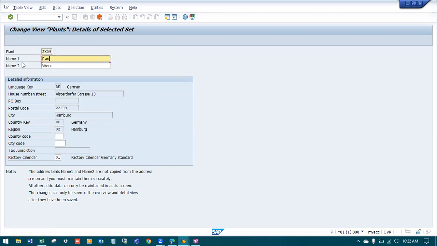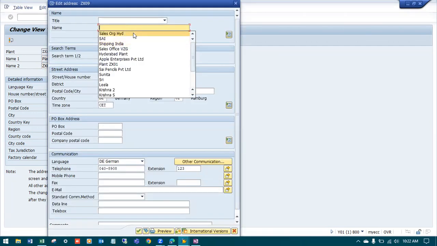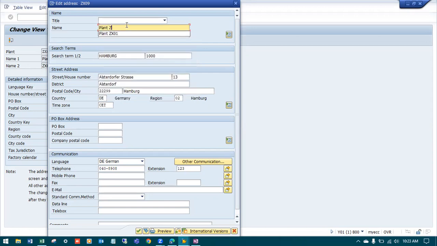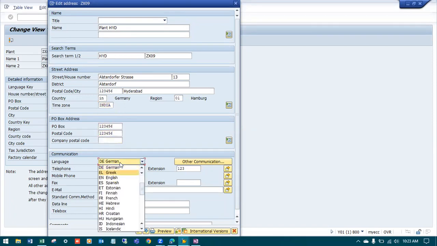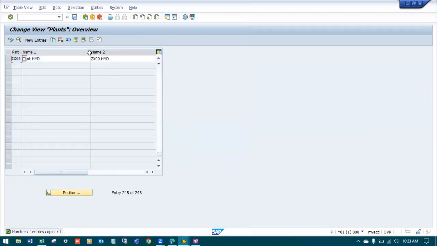I'll make our plant as ZX09, plant HYT. ZX09 HYT. Enter. Plant ID. Postal code. So we are done with one plant, which is pencils. This plant will be manufacturing pencils.